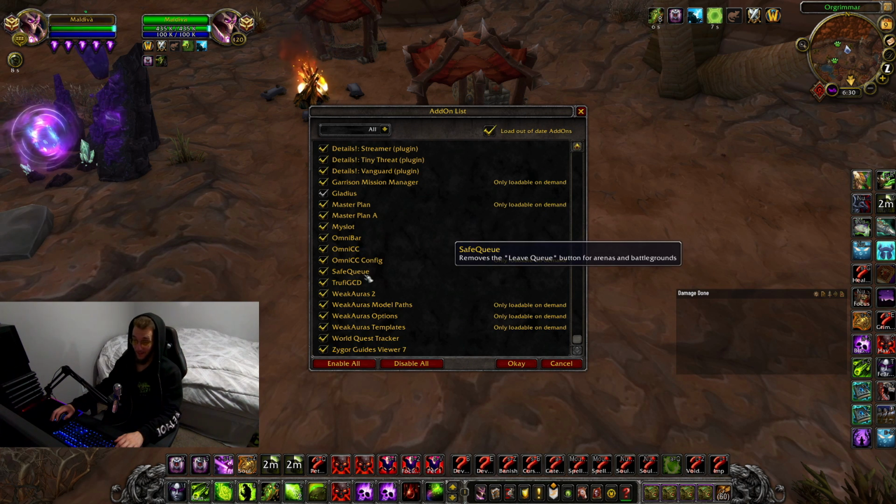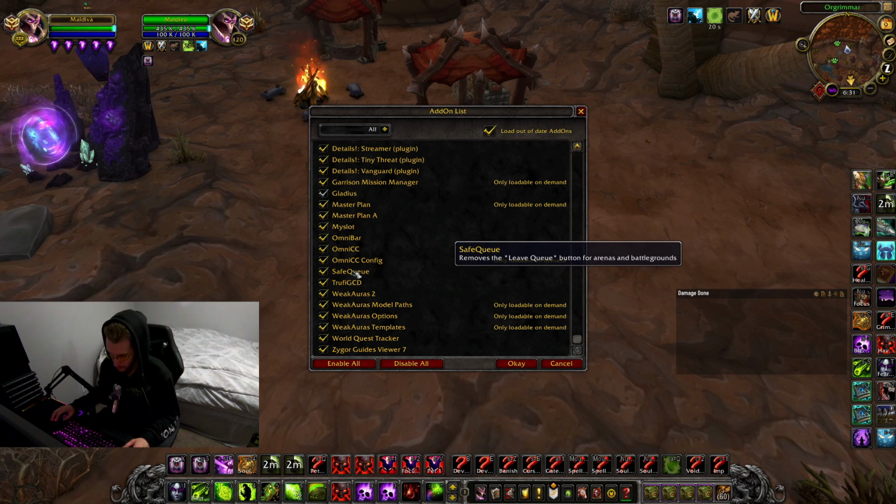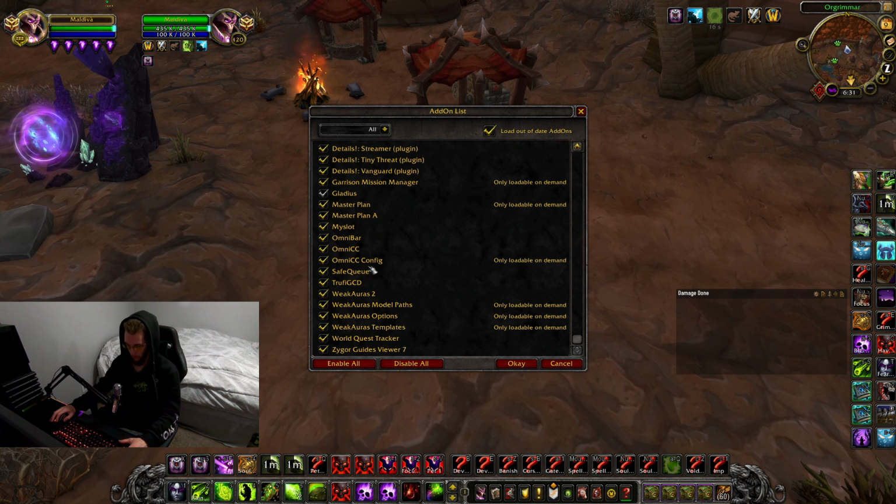Safe Queue, yeah, if you're going to be queuing arenas or battlegrounds, I think Safe Queue is going to be a smart add-on to have. So it removes the leave queue button. I don't even think the leave queue button's on the queues anymore. I think they removed them, but they keep adding them back every once in a while. The main functionality of this is you can see the time remaining on when your queue will disappear. So you can enter the arena with like 5 seconds left if you're doing world quests in between or whatever, just to min-max your time outside.